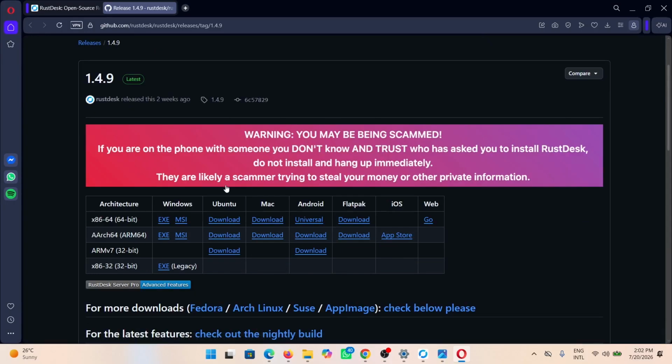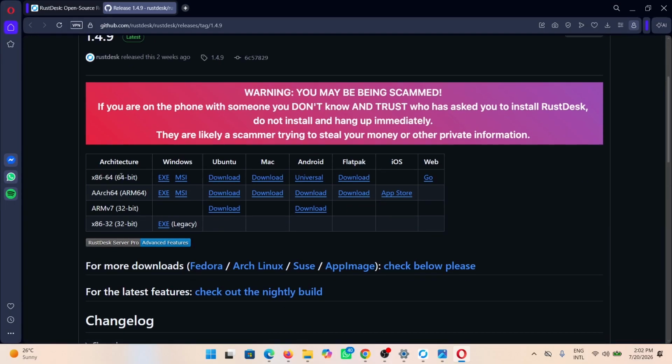Once you're here, if you're using a 64-bit Windows computer, then you can click on this EXE. Or if you're using Mac, Android, or Linux, there are options for those too. So we're using Windows, so we use this one. If you're using a 32-bit system, you can click on this one. Since we're using a 64-bit system, we click on this one.